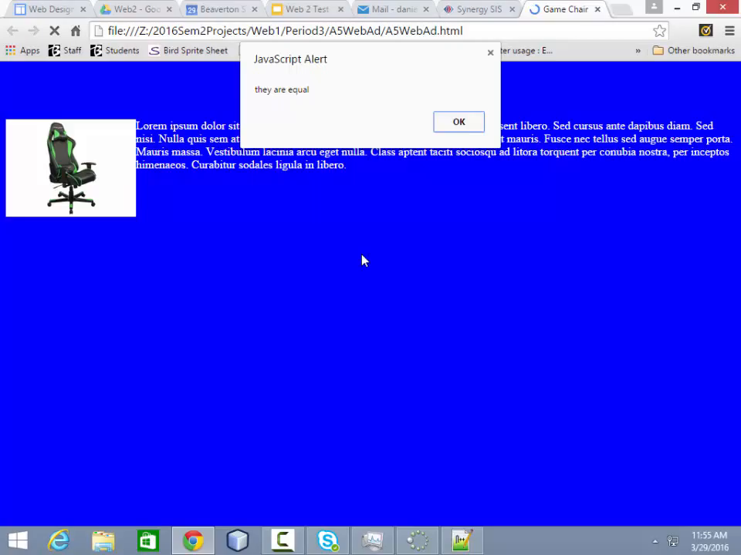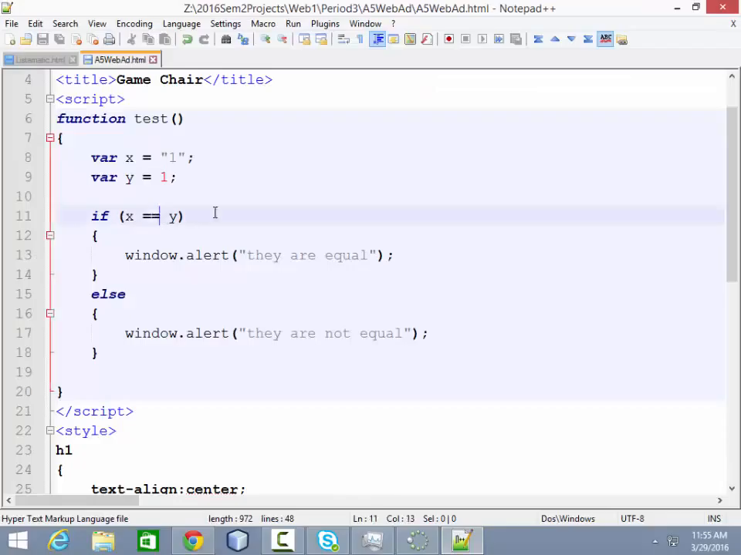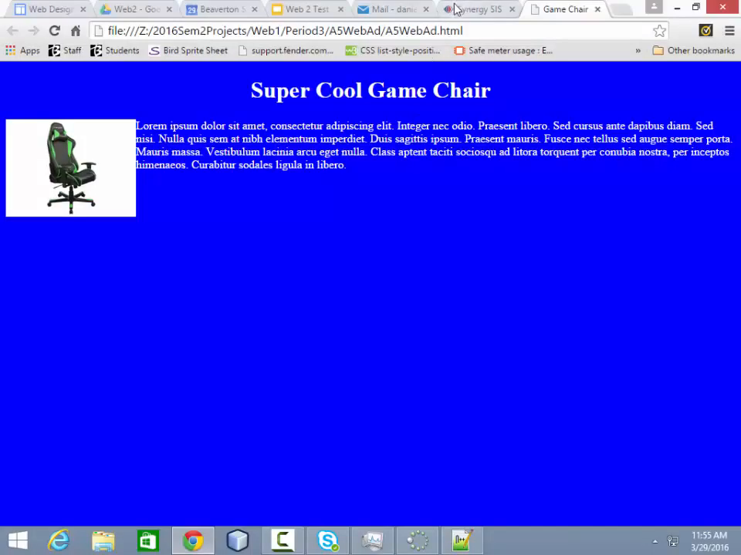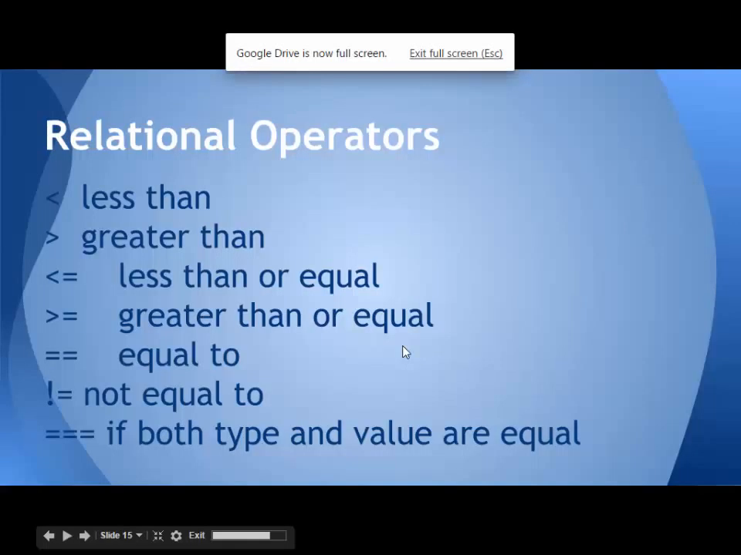But say you want to make sure that the data types are equal as well. That's when you use the third equal sign. So if you put another equal here, and then I reload it, we get they are not equal, okay? So that's the difference. Triple equals means that both the data type and the value or the content of the variable both have the same thing. Let's go back to our slides then. So that's a good example of triple equals.